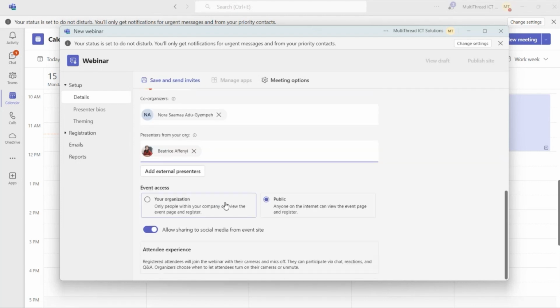And then you can also set the access level for the event. So if you want to limit it to your organization, you have that option here. And then we have the option to also make it public to everyone, even people outside of the organization. Now you also see the option to allow sharing to social media from the event site. So we have all these options there that make it easy for you to market the meeting that you are trying to have.